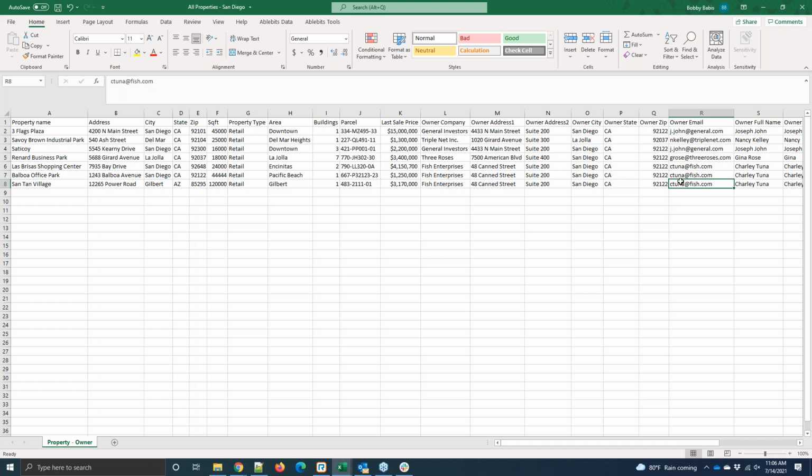Now, the way that the RealNex import works is each of these properties is going to import into the database. And in the instance here, where we have Charlie Tuna, who owns 3 of these buildings, we're going to end up with 1 copy of Charlie Tuna at the end of this, linked to Las Brisas Shopping Center, Balboa Office Park, and Santan Village. So our journey today is going to basically take us from this spreadsheet into having these records in RealNex.